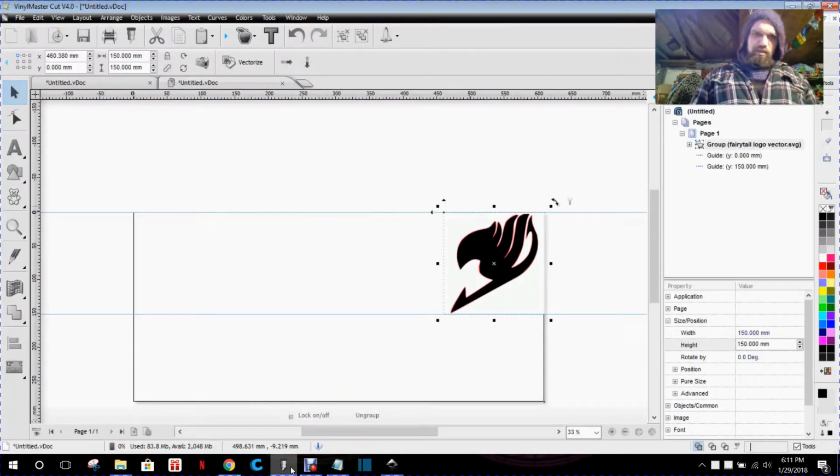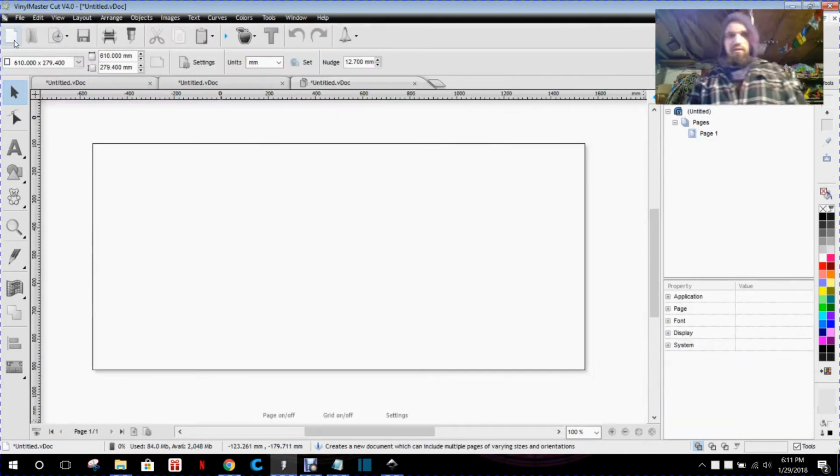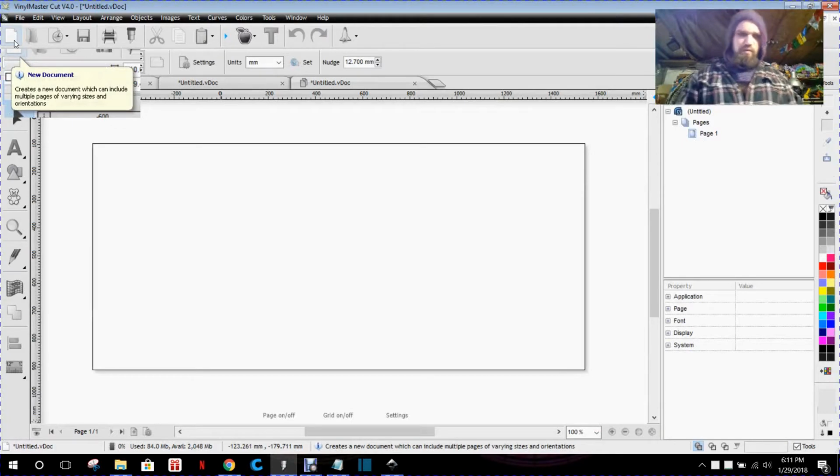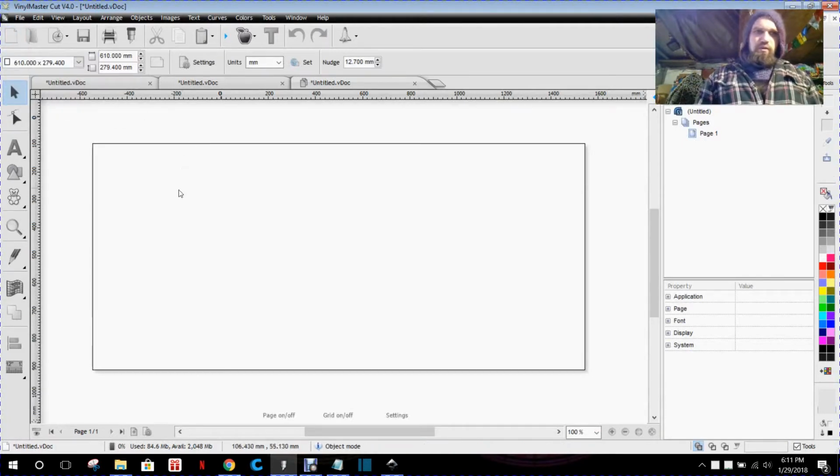Vinyl Master Cut, which is a piece of software I have that came with my vinyl cutter. It is a licensed piece of software. I don't know if this is something that you can get for free or if there's a trial version or whatnot, because I got it with the equipment.